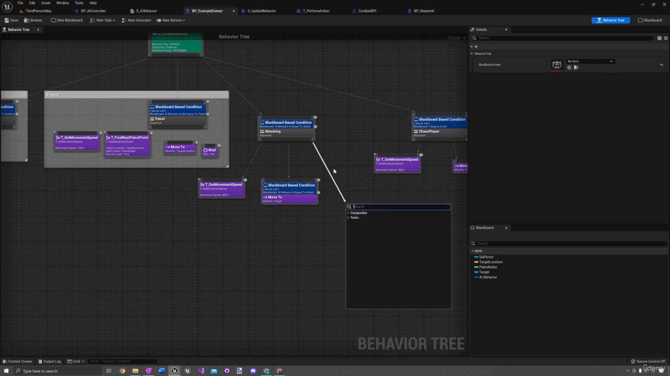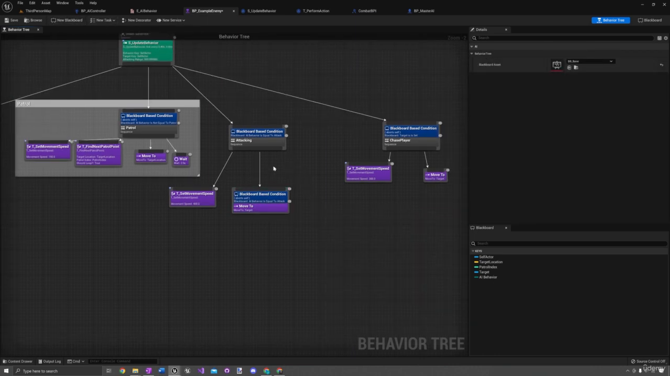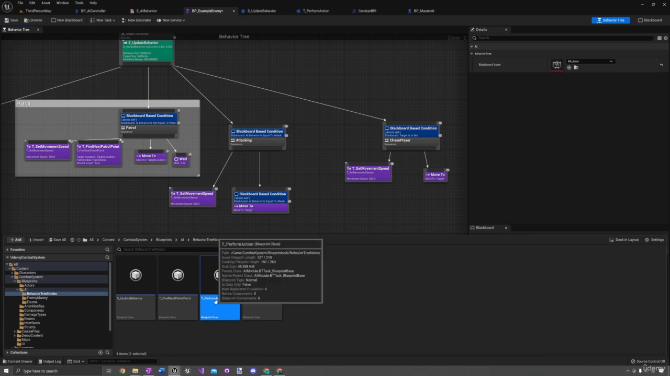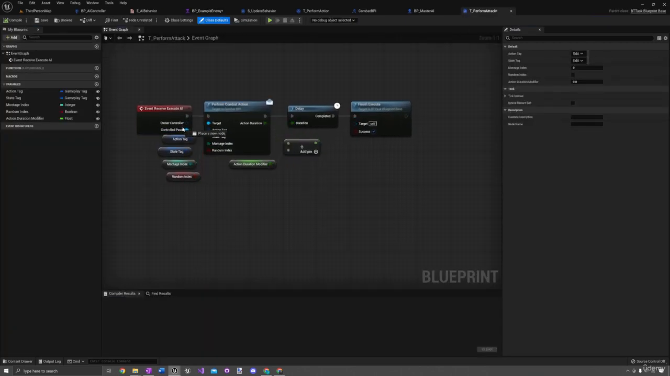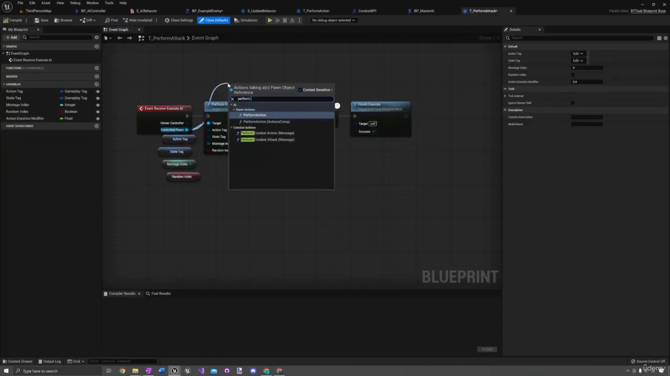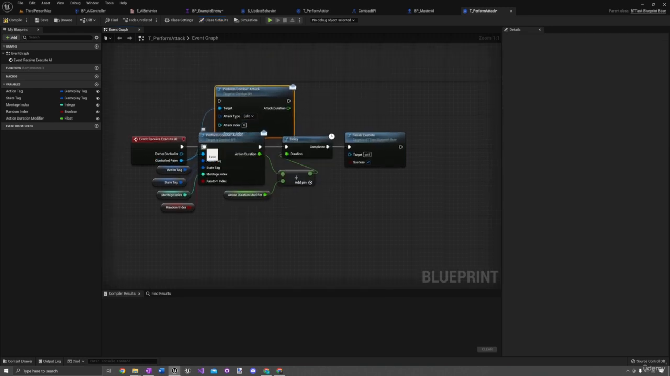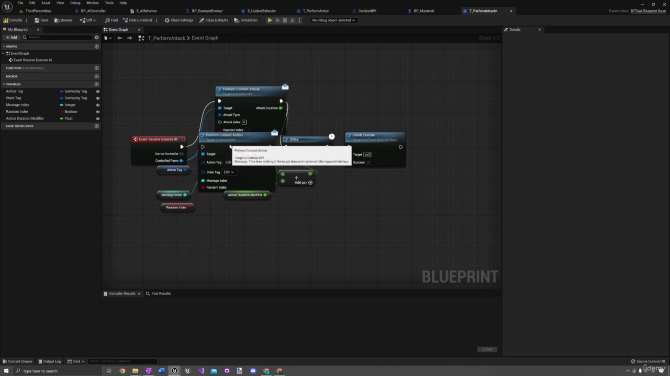And now we need to perform an action, but for that we need to create a new task, the perform attack task. So for that we can go to behavior tree nodes, select perform action, and we can duplicate it by pressing Ctrl+D. We'll call it perform attack. Okay, open it up, and from control pawn, let's perform attack. Let's just replace all of these nodes.